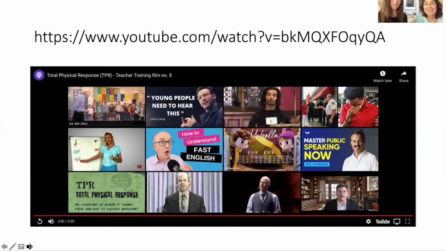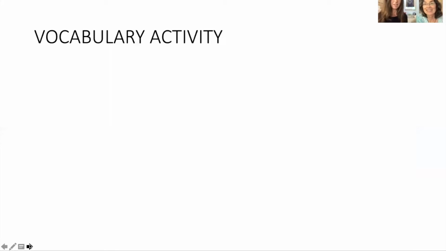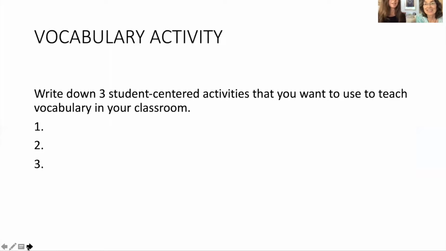Okay, so here is the final activity for today. Write down three student-centered activities that you want to use to teach vocabulary in your classroom. And if you already use those activities and they are working great, please tell us what three activities you use. So one, two, three activities that you can use in your classroom to teach vocabulary.